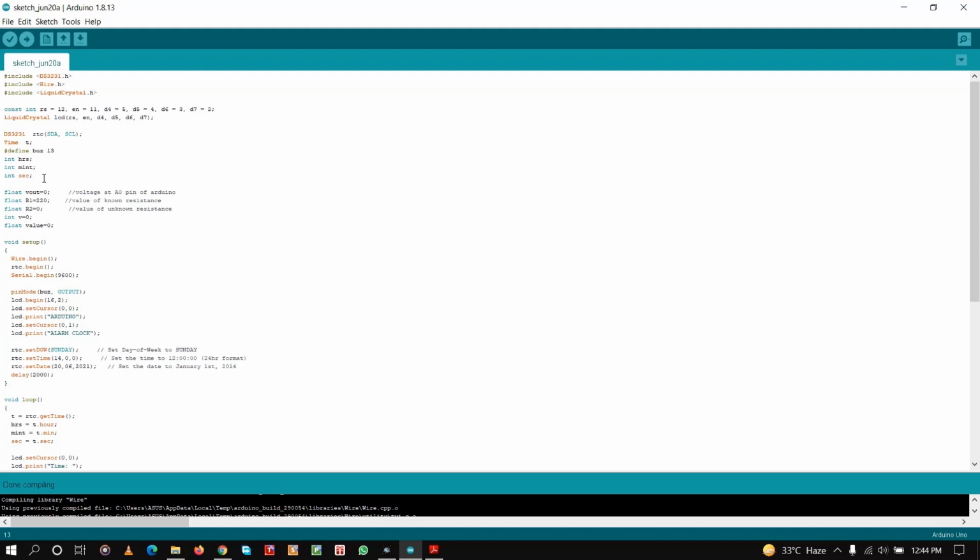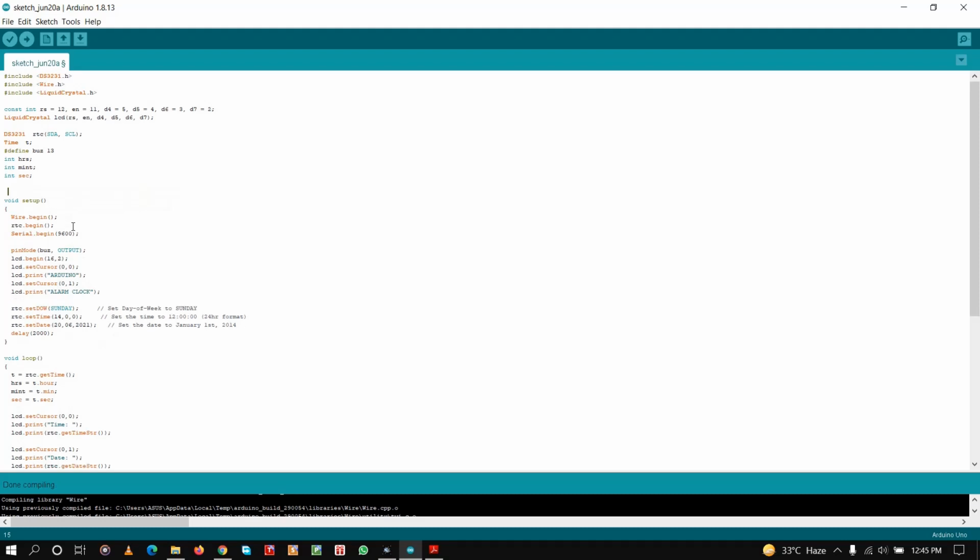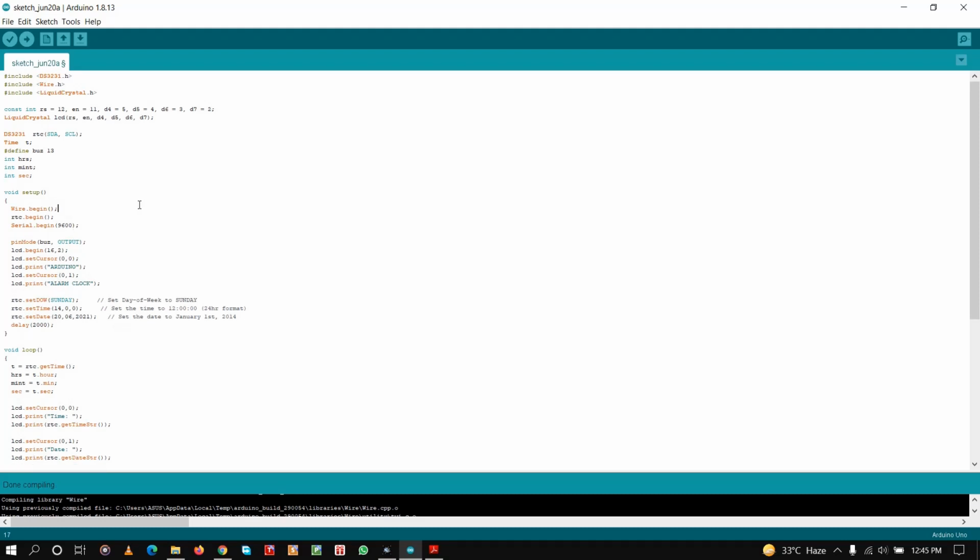Next, I have taken in this float Vout here. This is not needed. Okay. Now in the setup, I have written wire begin, which will initialize the wire library, RTC begin, which will initialize the real time clock, and serial begin, which will initialize the serial port. Since I am not using it in real time, we do not need the serial port here.